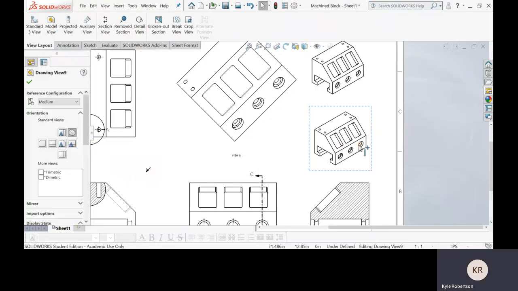Select your second isometric view that you put here. And over here on the drawing view window, we're going to change the reference configuration. I've been using the medium one for this. That's your standard one that you made. Don't forget you have a long and a short. We're going to select the cutaway view. This is the one where you cut that big section out of it.